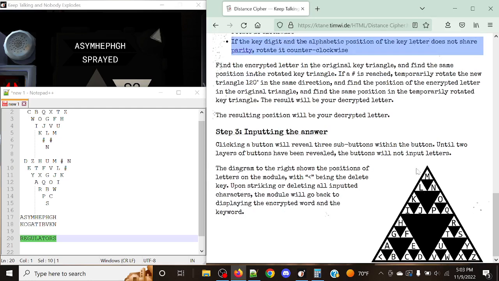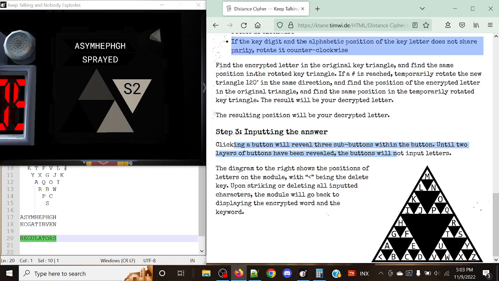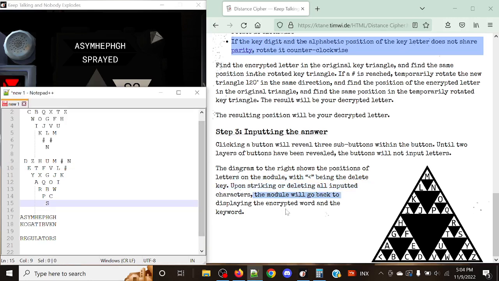What's going to happen here is we have this triangle that is similar to the triangle on our module. Clicking a button will reveal 3 sub-buttons within the button until 2 layers of buttons have been revealed. And the buttons will not input letters. The diagram on the right shows the positions of the letters on the module, with the backwards character in the bottom left being the delete key. Upon submitting or deleting all inputted characters, the module will go back to displaying the encrypted word and the keyword.